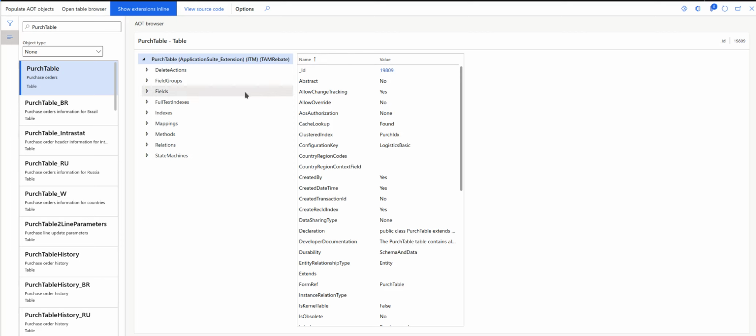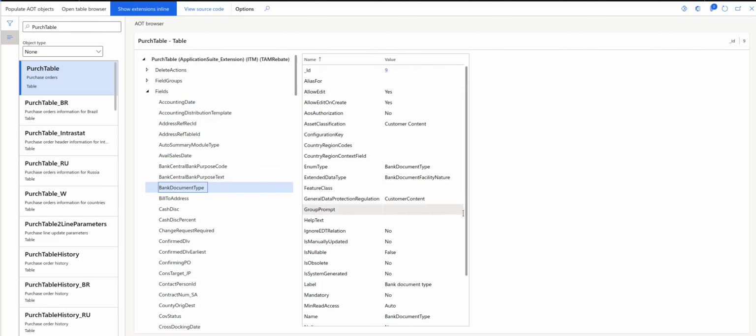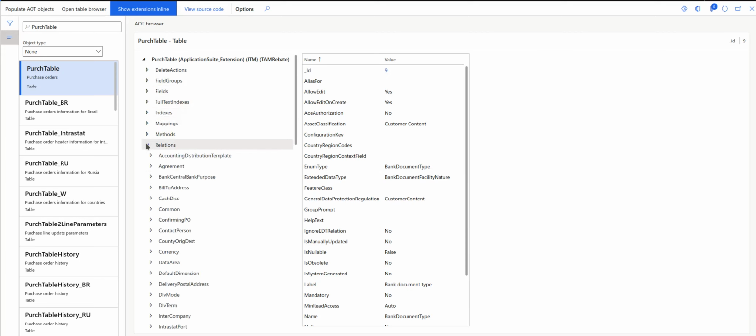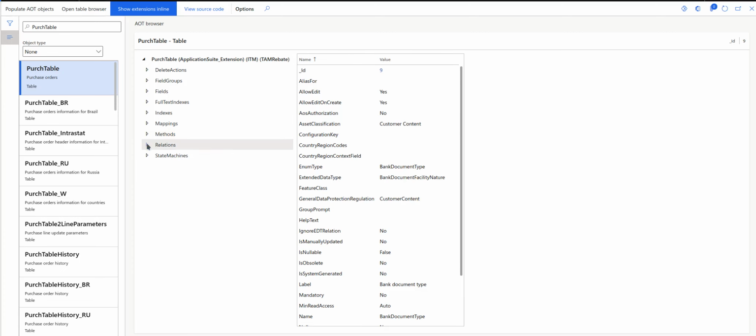For example, for a table, we can investigate some fields, the type of these fields, and the name of these fields, groups, and most used, the relations between some tables and so on.